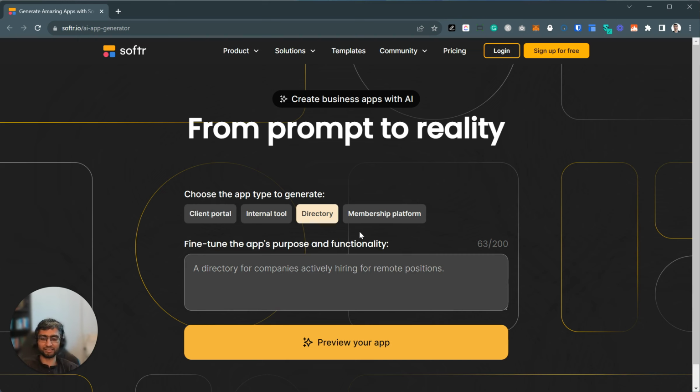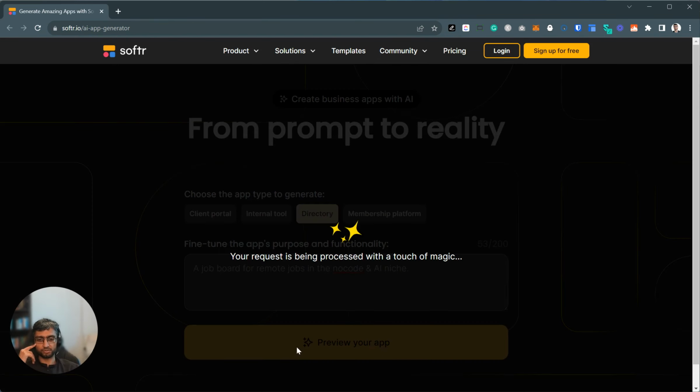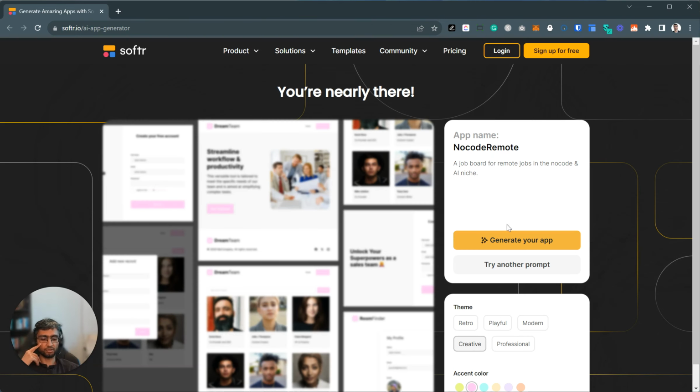Just, I think conceptually it's very easy: a job portal, a directory, a listing of companies actively hiring for remote positions. Let me try a job board for remote jobs in the no code and AI niche. So let's see what happens. For the preview, I think I'm gonna have to sign up and log in.